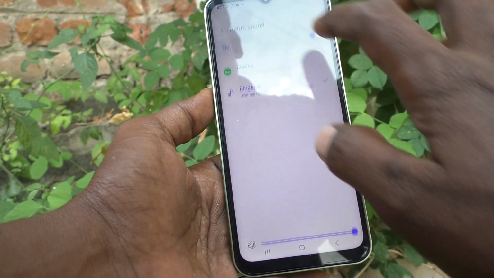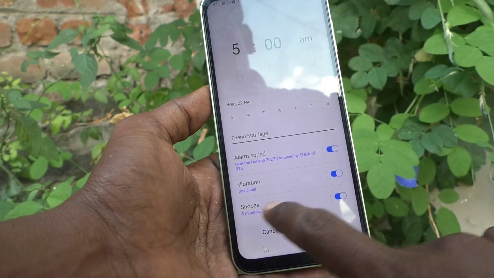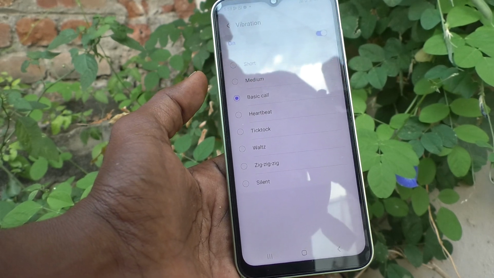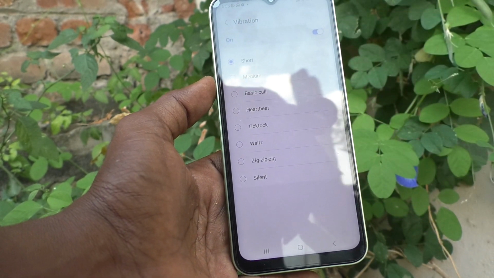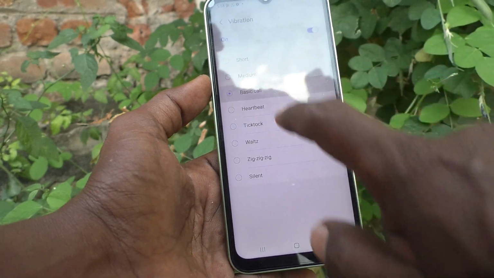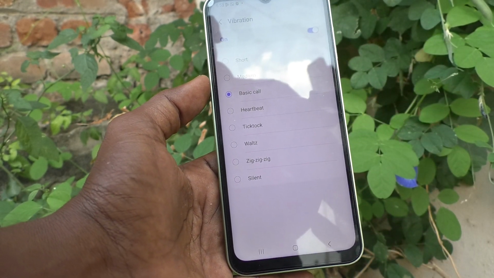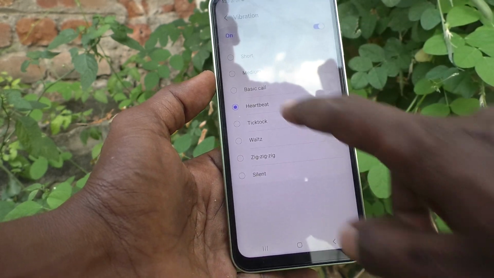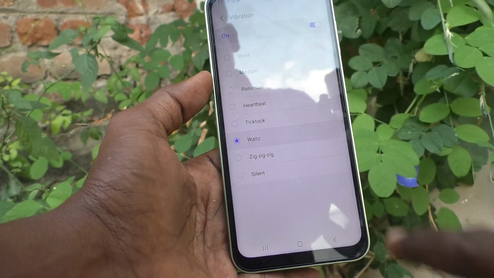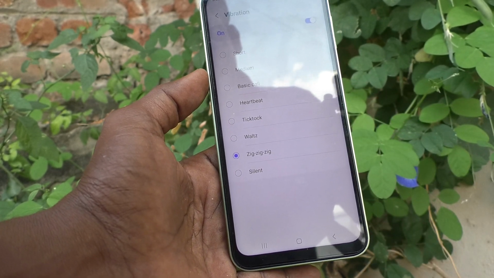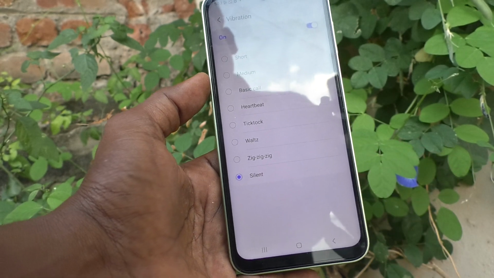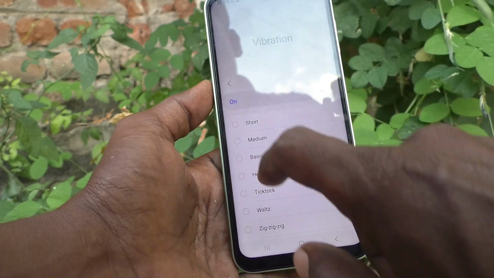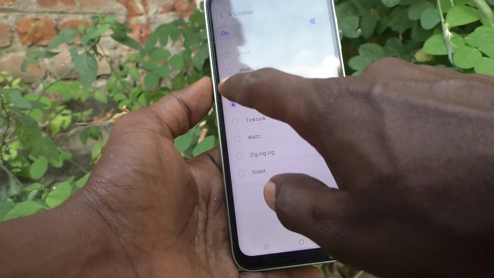Okay, go back. And then vibration, click on vibration. Here basic call is defaultly selected. If you want to choose other option, yes, you can do it. Short, medium, basic call. Okay, that is a long ringing call, like that vibration will occurs. And heartbeat, tick tock, waltz, jig jig jig, silent. Okay, if you don't want, then just keep on silent, otherwise turn it off. Okay, just select basic call.